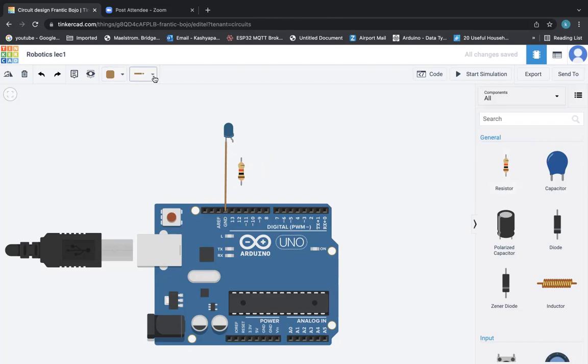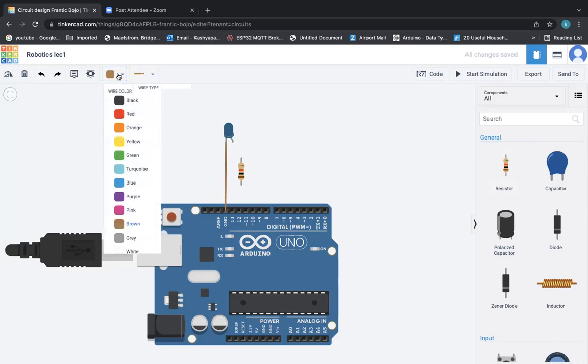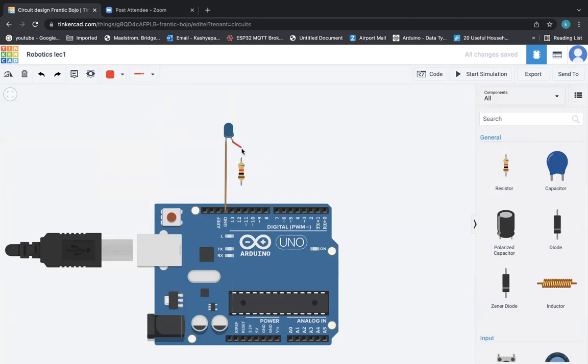So now I'm connecting this with a different color. I'm going to use red, right? So I'm going to connect this LED's angled pin and this one, and then from this to the 13th pin, right?